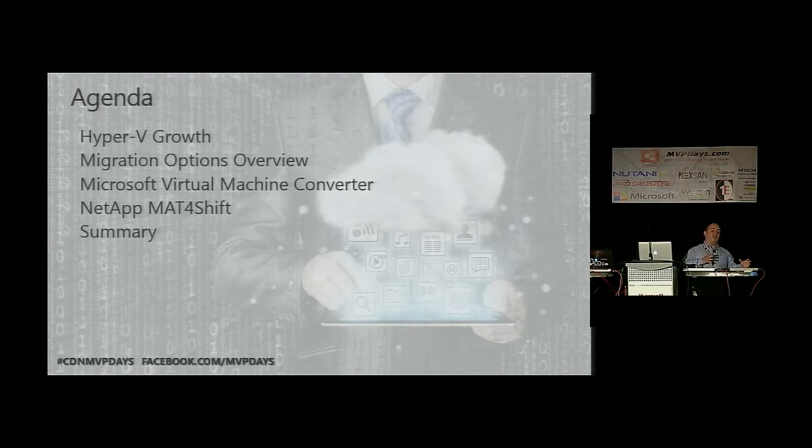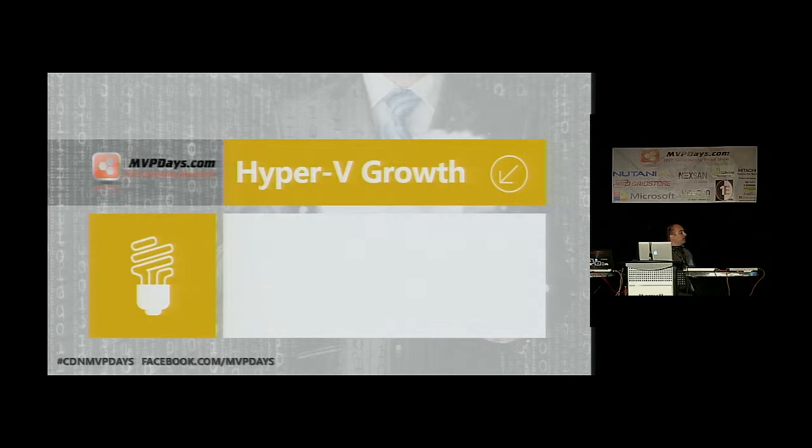Because if you have like 1,000 VMs, you don't want to run the GUI of the Virtual Machine Converter every single time. You want to automate. If you're using NetApp, they include this already in the price of NetApp, so it's free. If you have a NetApp, you can use it. Otherwise, you can use the Microsoft Automation Toolkit.